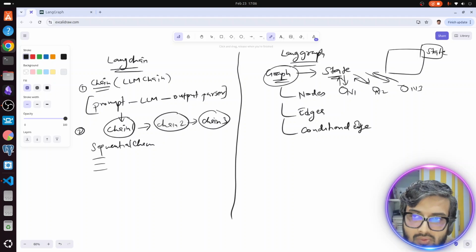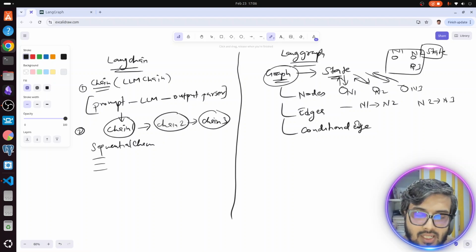Now suppose the nodes are ready. After that we need to create the edges. Edges are connections between the nodes. In the case of edges, we say that N1 can be connected to N2. Suppose these are N1, N2, N3. We say N1 is connected to N2, and N2 is connected to N3, something like that. This is created using the edges concept in LangGraph, so the picture will look like this.